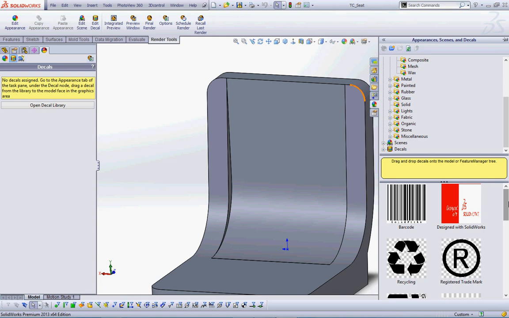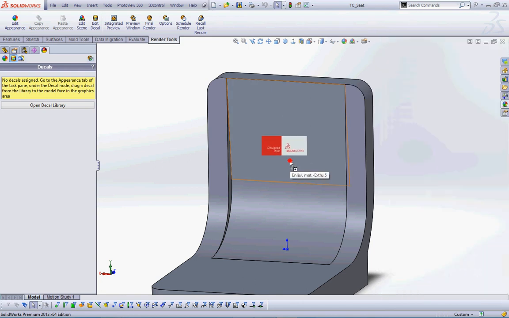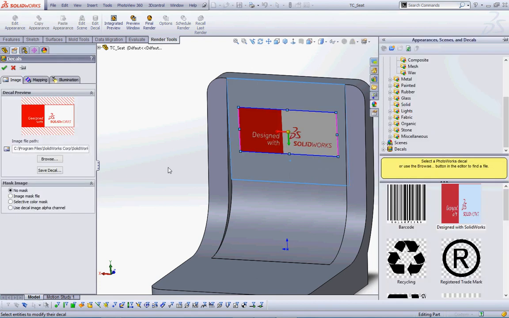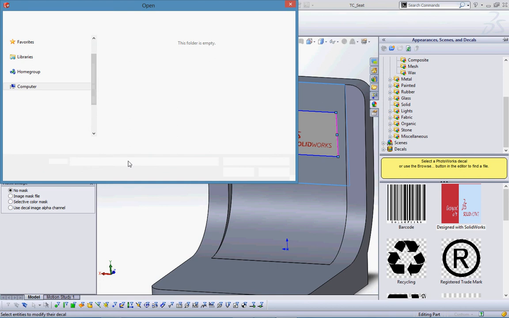So you can use anything that's a JPEG or a BMP or a GIF. What you do is you start by placing just a regular decal, and I just drag and drop it. Then notice it says right here image file path. Do you see that? And do you see the button that says browse? So you click on browse.